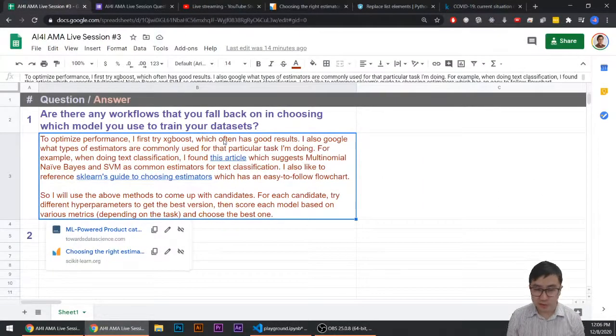After trying XGBoost, I will also do some Googling to research what type of estimators are usually used for the particular task that I'm doing, because for different tasks, different estimators will be meaningful. And when I say the word estimator, it's talking about the algorithm that we use to train the model. So, for example, if you're doing text classification of text input into different categories.